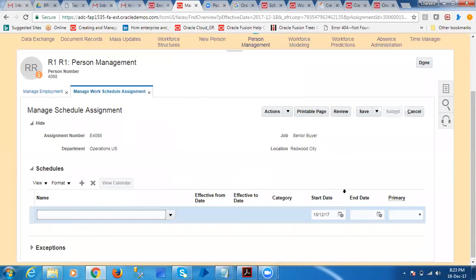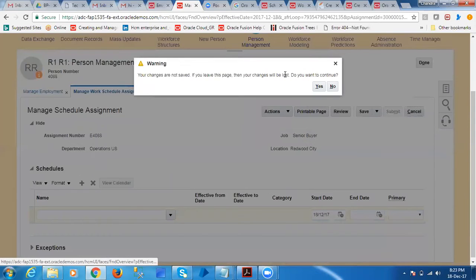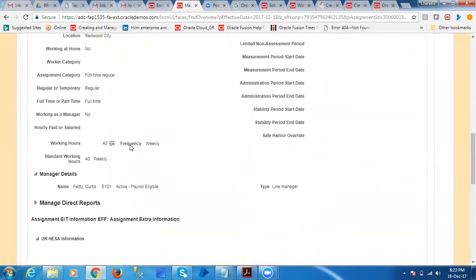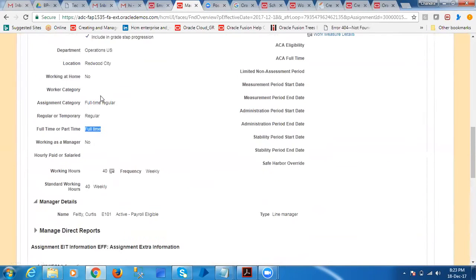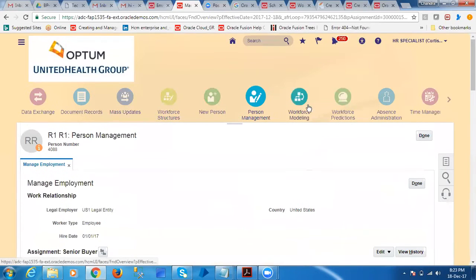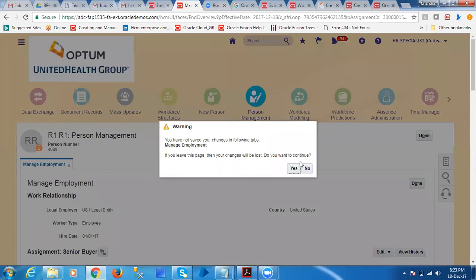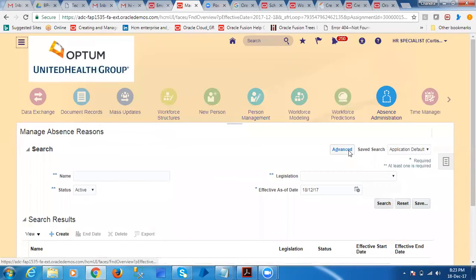I think this employee is not eligible for that. Let me check. This employee is a full-time employee, full-time regular employee. This employee assignment category is full-time regular, right? But if we check the eligibility profile, if I go to options administration, we need to check our eligibility profile.